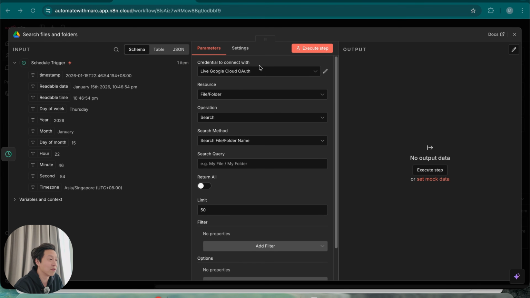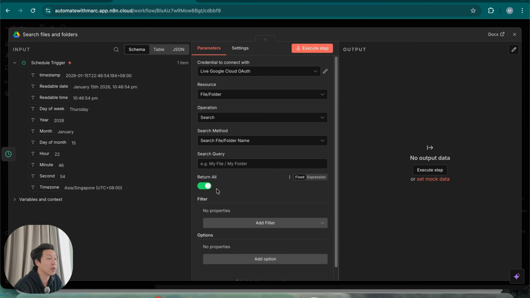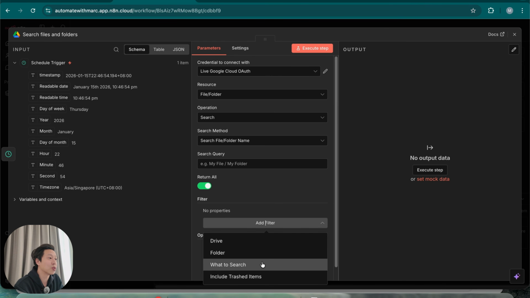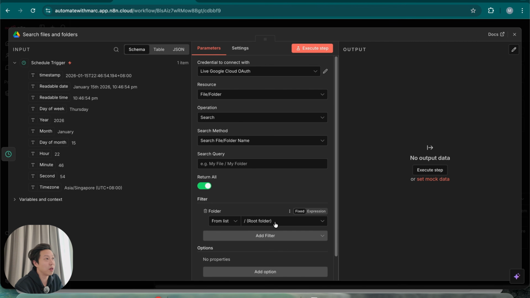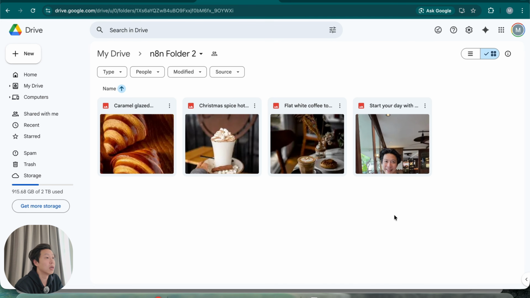So I'm going to leave everything as is, first of all, right? Because this is basically configured the right way already. So I'm going to toggle on the return all because I want the entire list of the files. But under filter, I want to make sure that I am searching for a folder. So the folder name here, I'm going to choose a specific folder that I've created, which is called n8n folder 2 with these number of images.